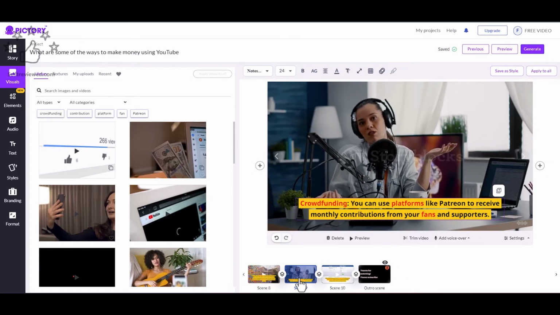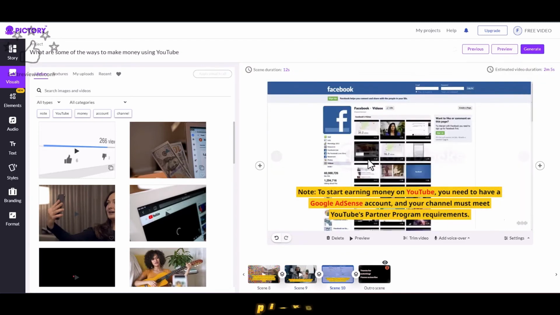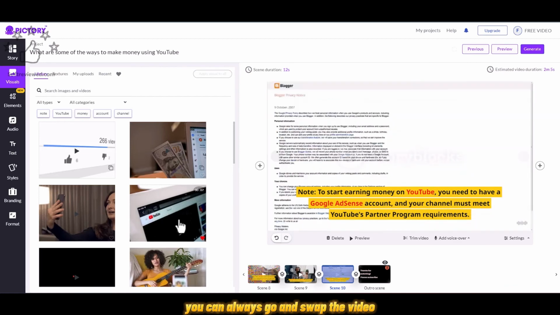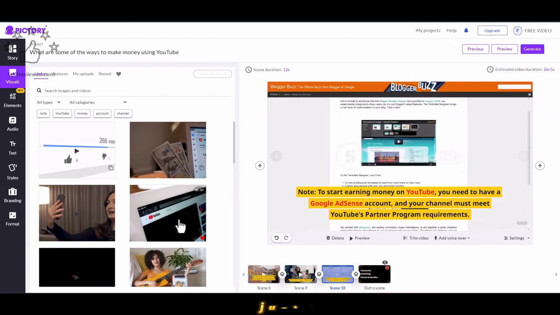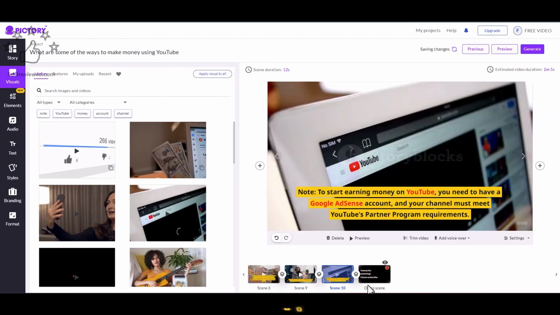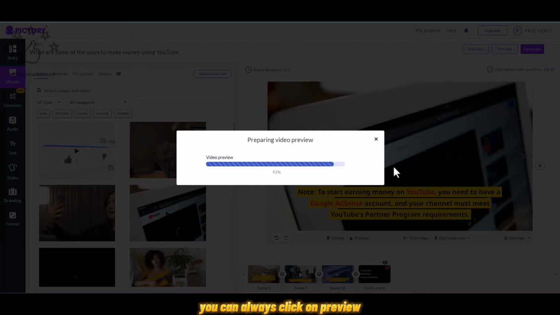And if you are unhappy with the initial video that Pictory picked for you, you can always go and swap the video with your selection just like that. As you can see, now it's the more related YouTube video. And once you're happy, you can always click on preview and it will generate a preview for you. And once that's ready, you can just preview the video.